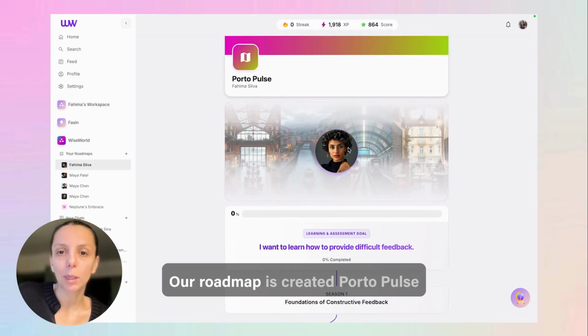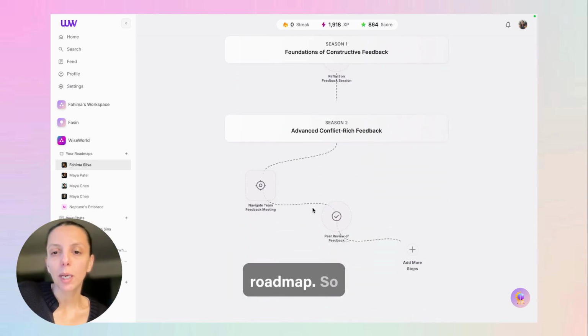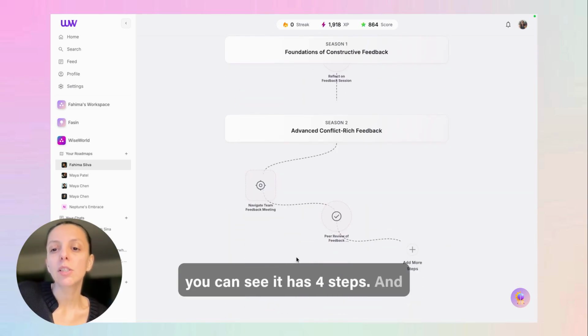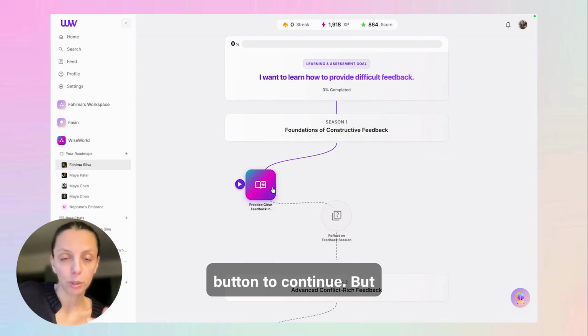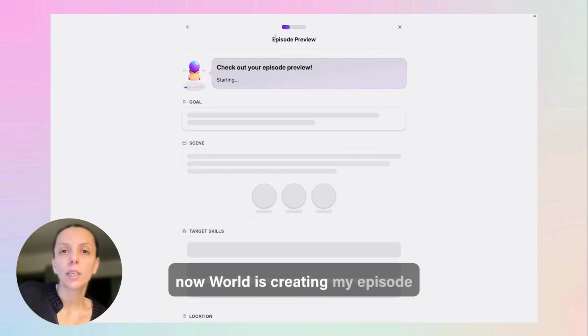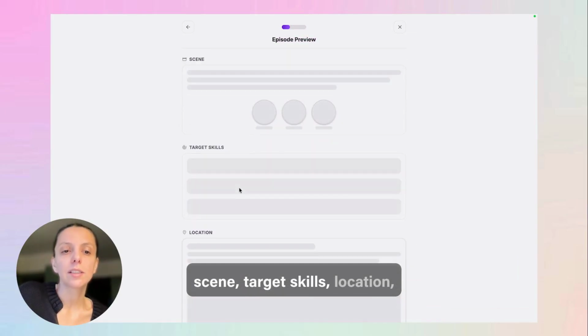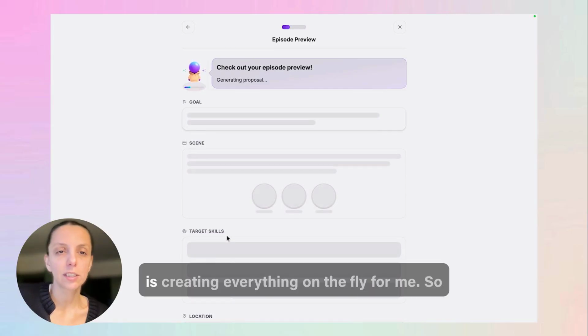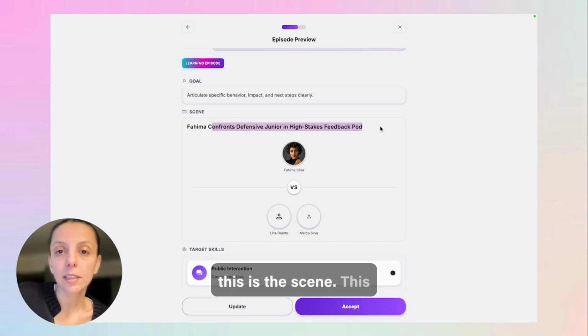There you go. Our roadmap is created. Porto Paz, Fahima Silva, and this is my roadmap. You can see it has 4 steps. And if you want to continue, then you can click on this plus button to continue. But let's play the first episode, which is learning. So now Word is creating my episode preview, which includes goal, scene, target skills, location, everything. Word is creating everything on the fly for me. So my goal is to articulate specific behavior, impact, and next steps clearly. And this is the scene.